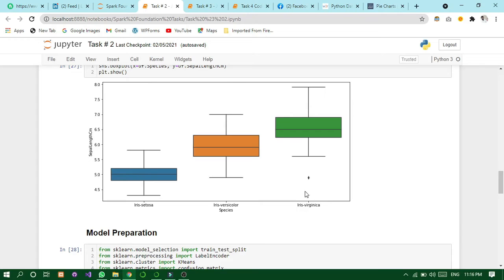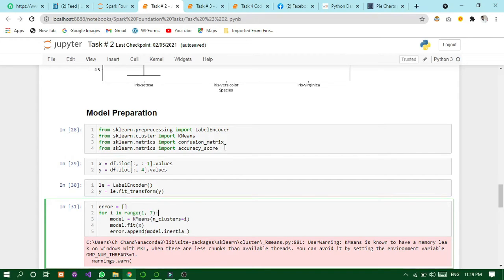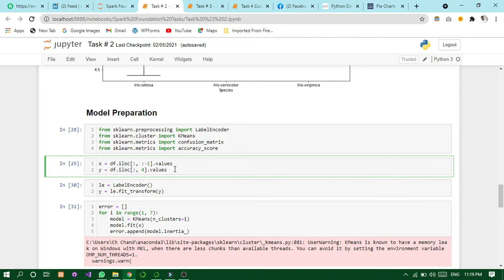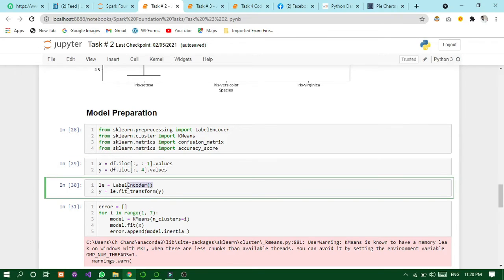Then I'm preparing a k-means clustering model to cluster the dataset. For that I converted the dataset into dependent and independent features. Then I encoded the dependent feature because it was in textual format, so I performed label encoder on this feature.